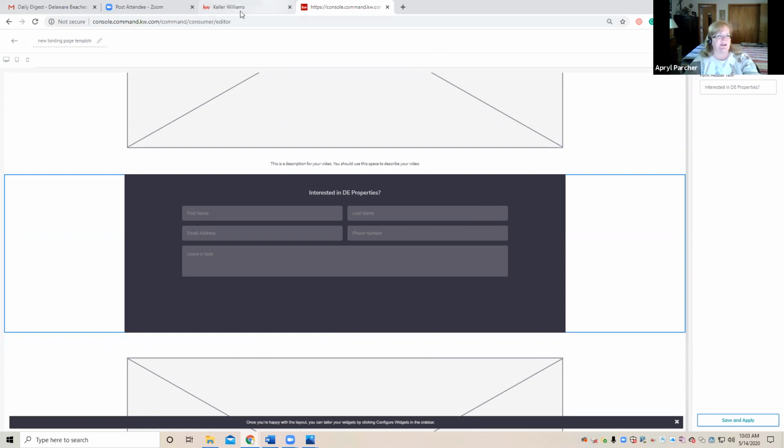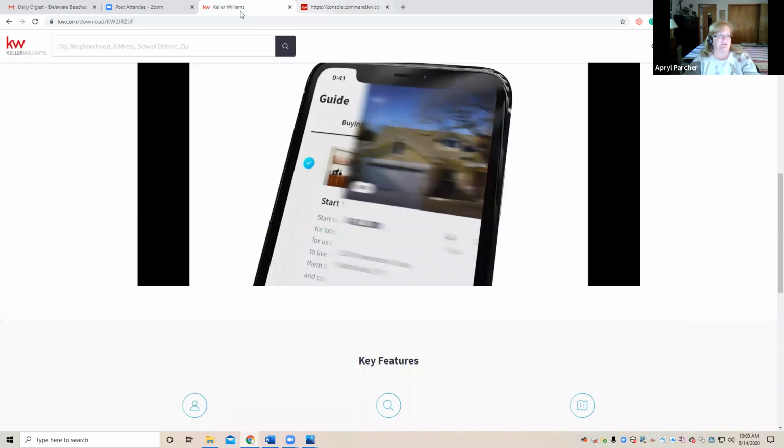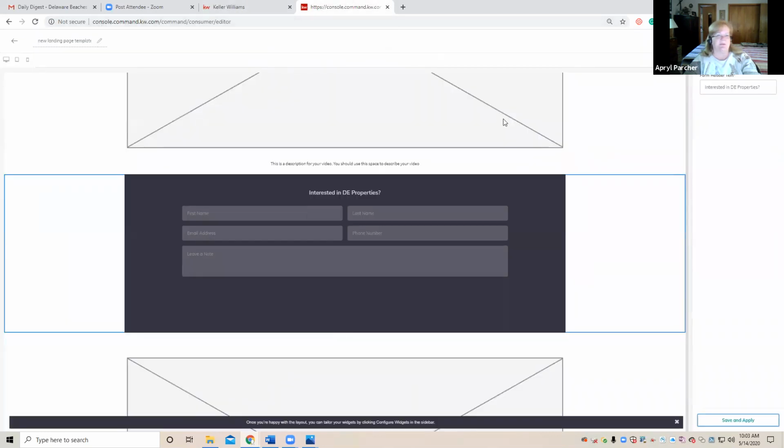But in designs, there are so many different things you can do, whether you want to send out something in print. Now I will show you the print section. Let me go back and show you that real quick.